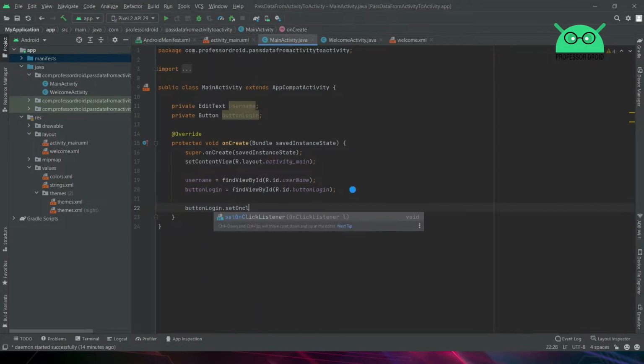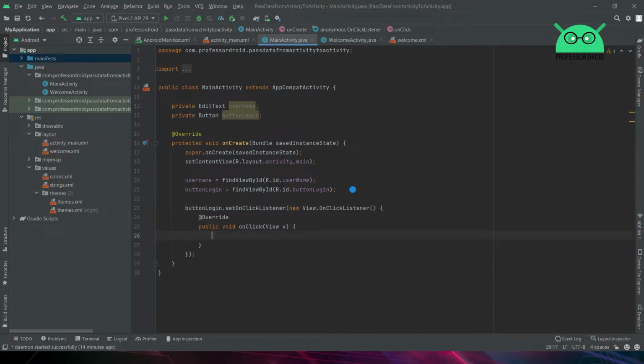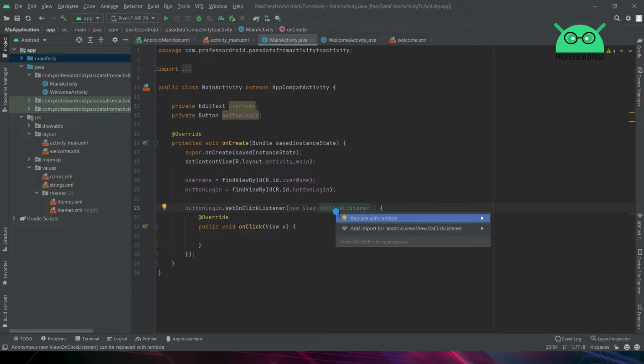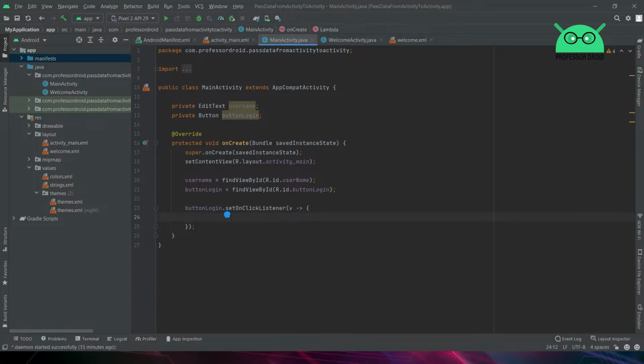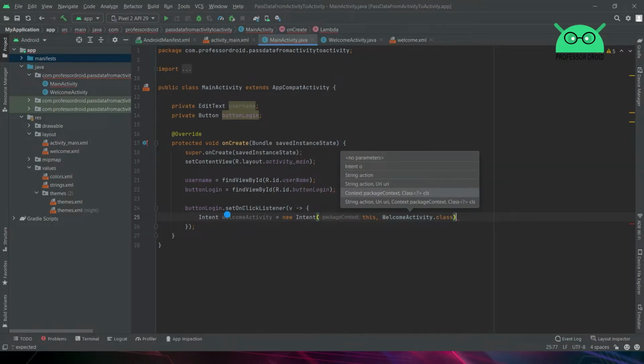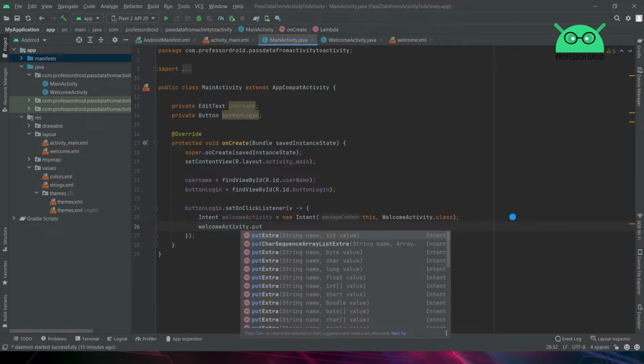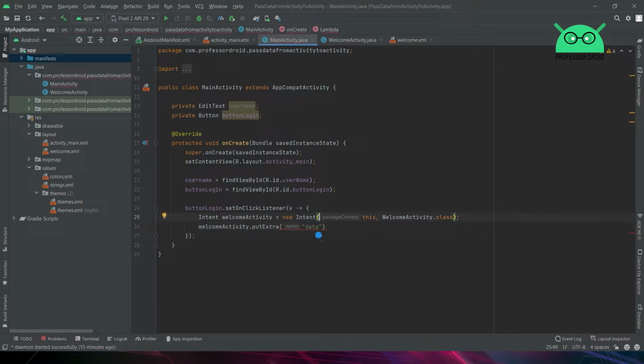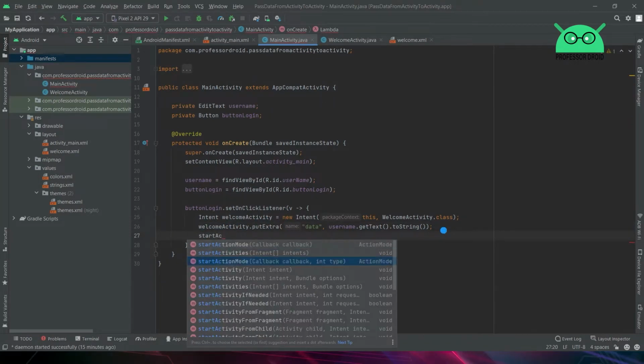Let's go to the first activity. Here we set the on-click listener for the button. We declare the second activity, or call the second activity, and then we pass the string using the putExtra, and we have the key, which is data, and we supply it by getting the text from the username.